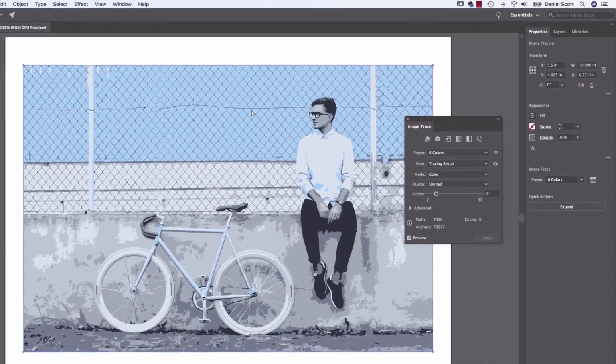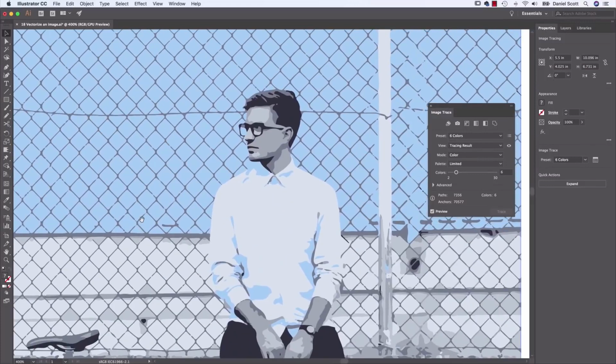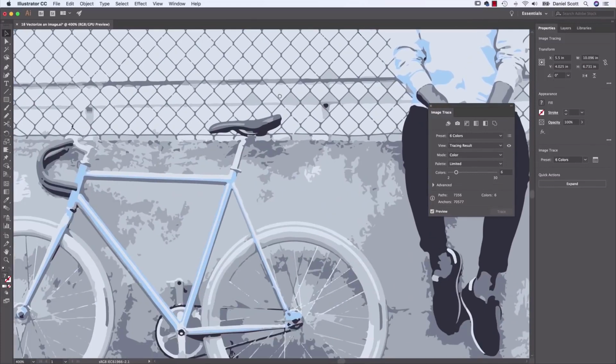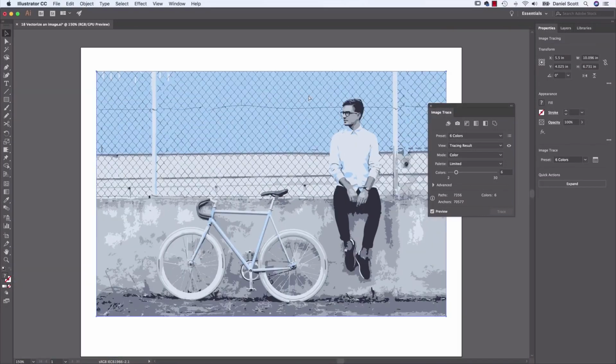All right, so now pick 6 colors. It's quite cool. I love it. So there's some really cool stuff around here. Bike looks awesome.